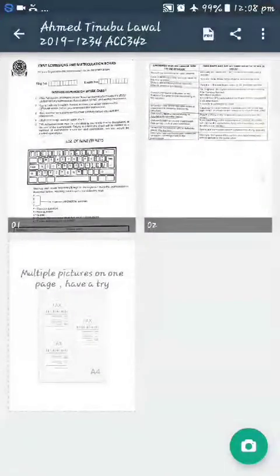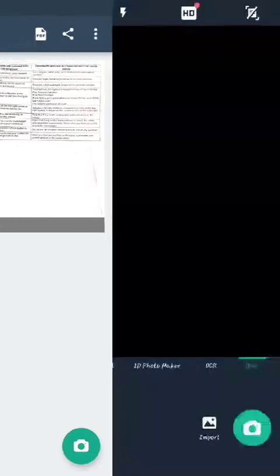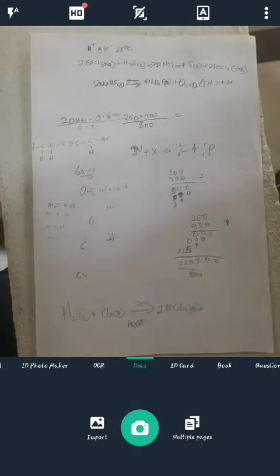Page 3, now just use the camera. Just click on the camera icon at the bottom right to add page 3. So we're adding page 3. This is page 3. So page 3 is added. Do next and do page 4. So we're adding 4 pages in one document.